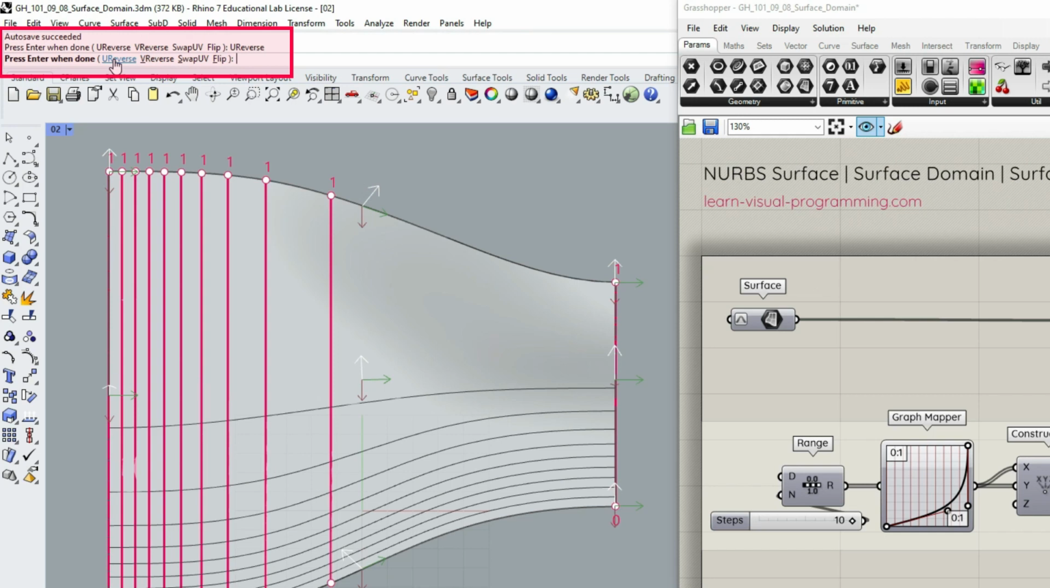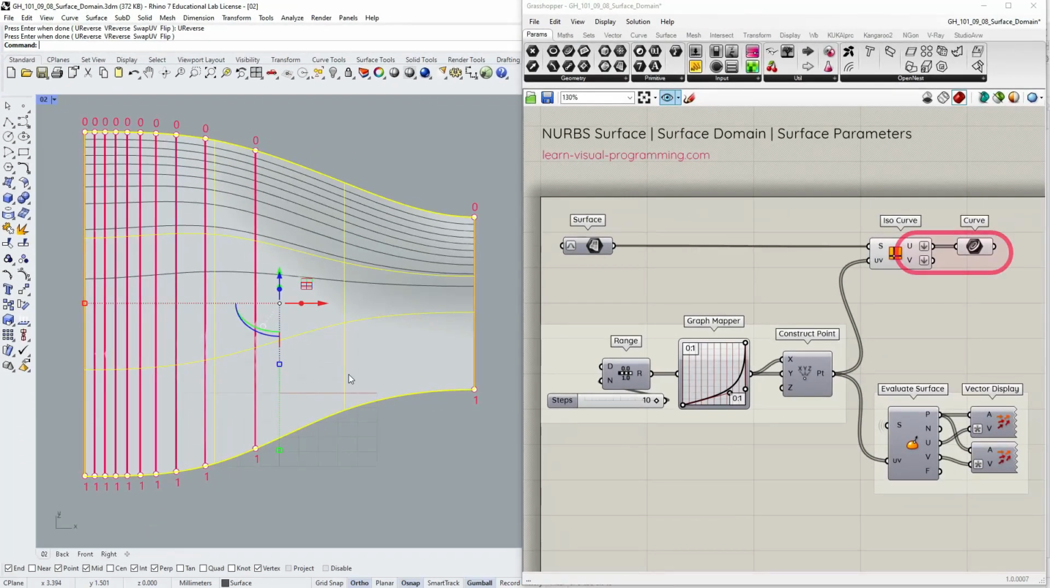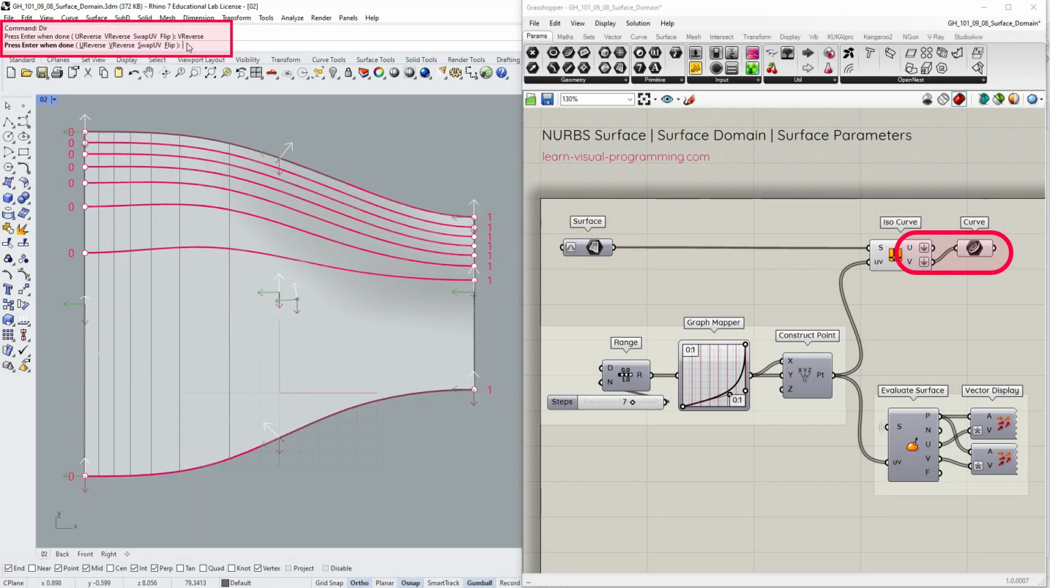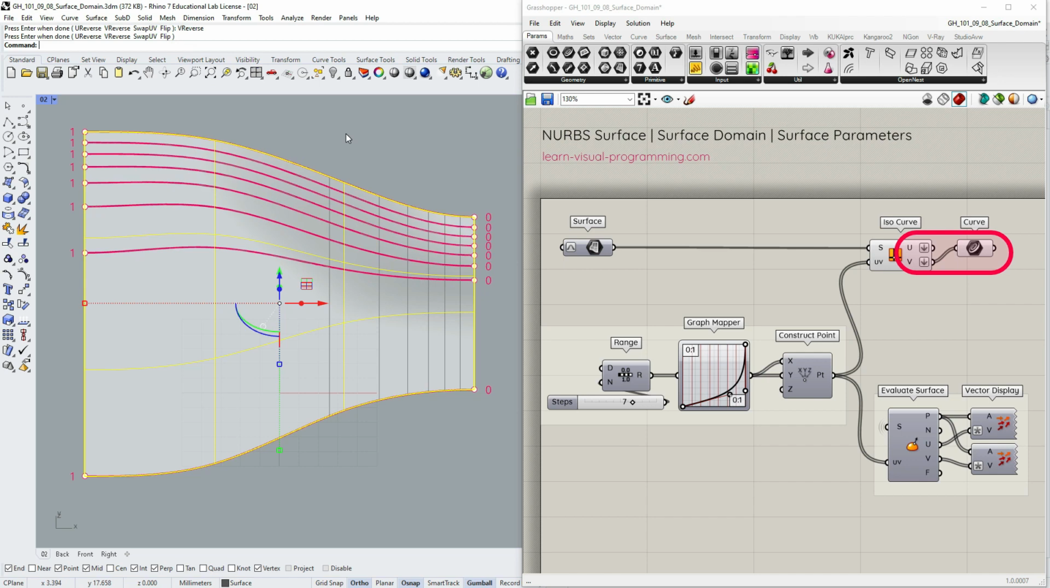Let's choose reverse u, click enter, and we see that the isocurve distribution has changed, so now the v division starts from the opposite boundary. Let's try reversing the v direction. Now the distribution of u isocurves starts from the opposite boundary.